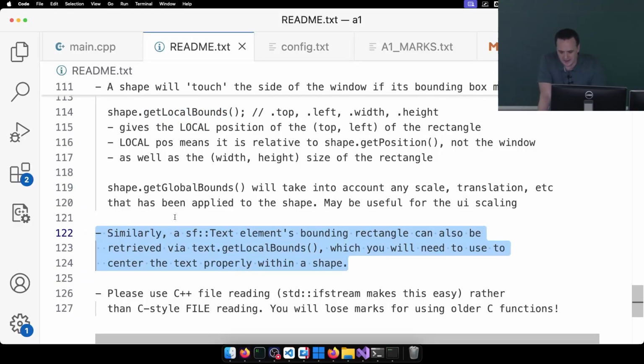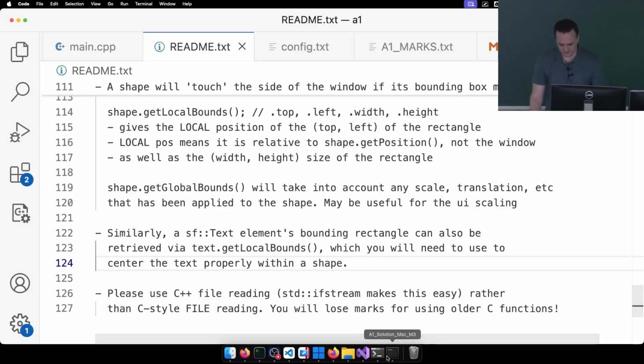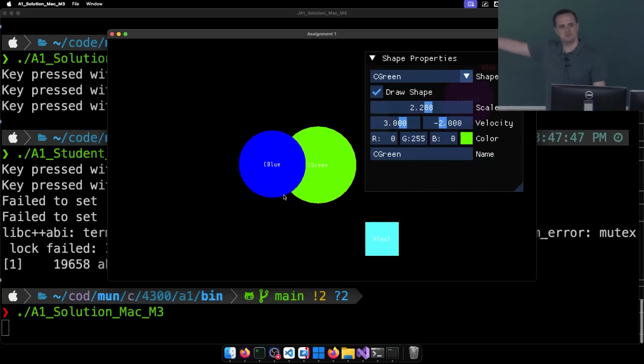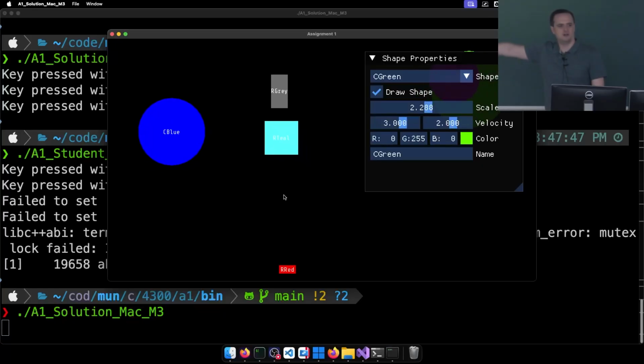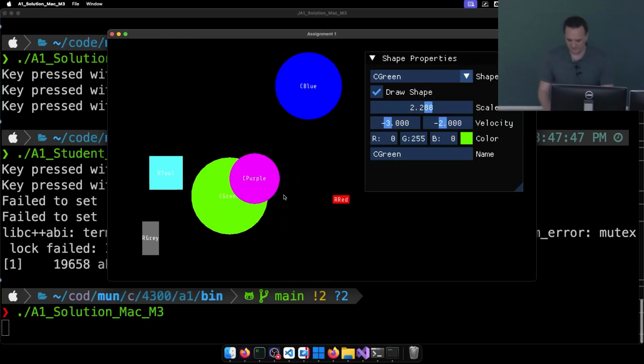Similarly, an SFText element's bounding rectangle can also be retrieved this way, which you need to use to center the text properly within the shape. Every bit of text, once you construct the text with a font, a given font size and a given amount of text, also has a bounding rectangle, and you can get the size of that. So what you have to do essentially is position the text so that the center of its bounding rectangle is in the center of the shape. That's really the most tricky part of this whole assignment, is just doing that very small amount of mathematics.